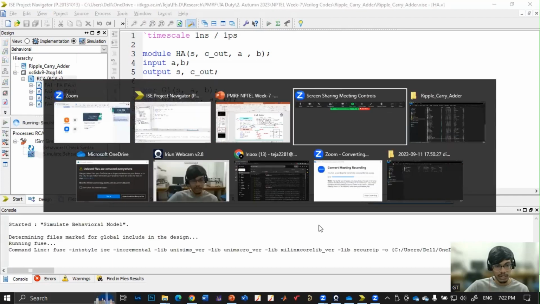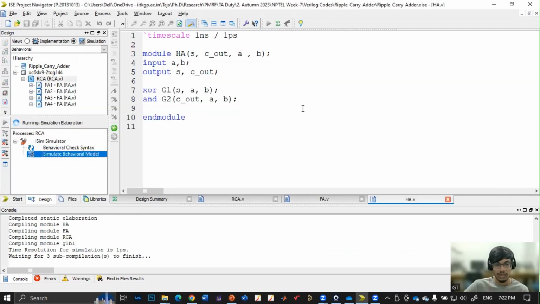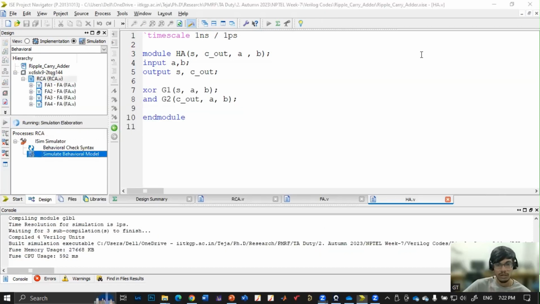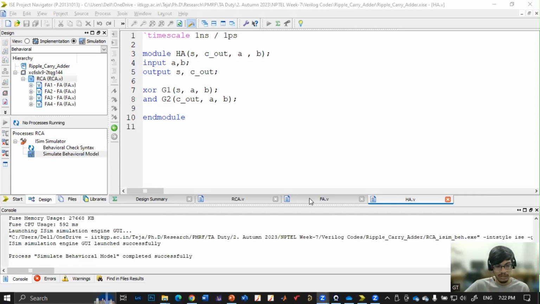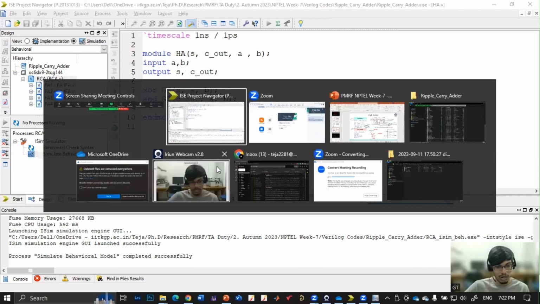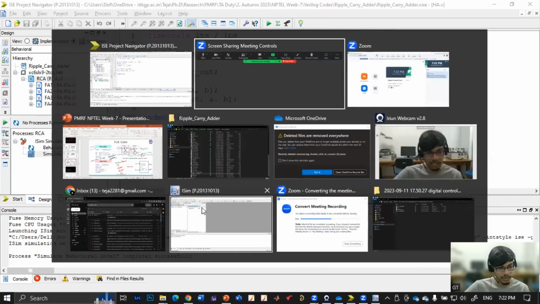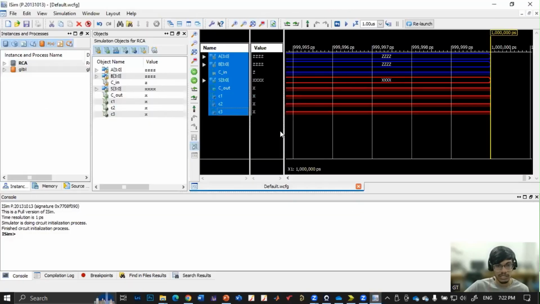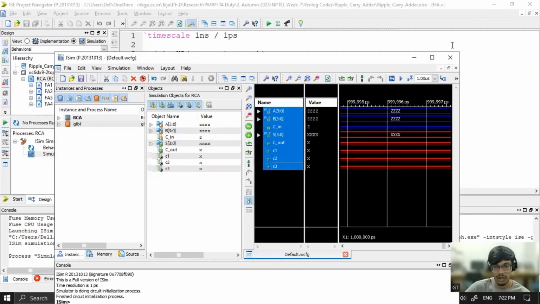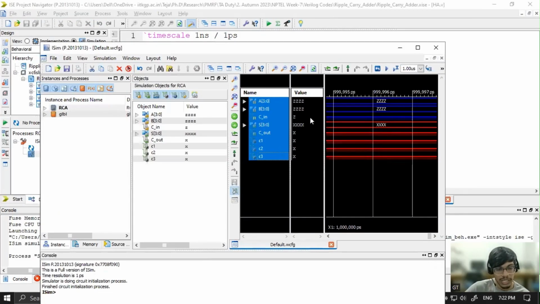So let it happen. It will simulate and it will open this ISim. Now where is this ISim? Can you see this ISim? Hello? Yes, sir. Okay.